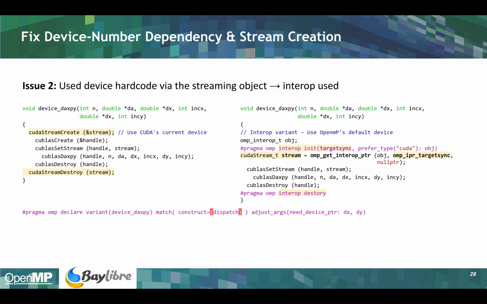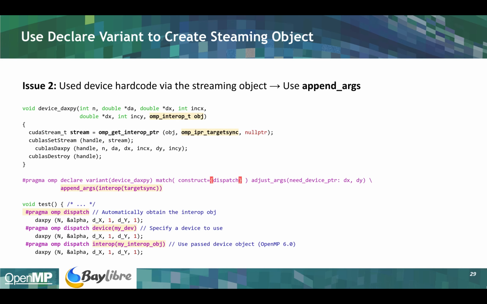As you might have guessed, we now add something to declare variant to get a streaming object. Namely, we have append_args. There we take an interop object, and this one now takes a streaming object, so target sync. And as append_args implies, after every normal argument, at the end we put the interop object. So we can use it in the device function.